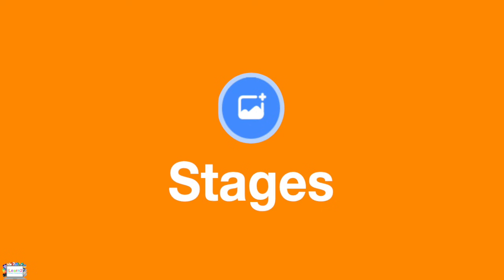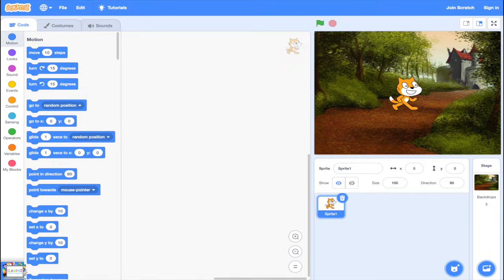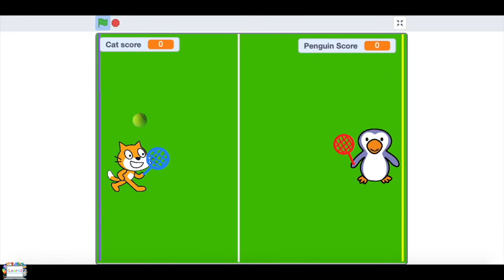Backgrounds for the projects in Scratch are called stages. The blue icon in the bottom right is used to add a stage from the library. Draw one or upload your own image. Like costumes, stages can be programmed to change, such as moving through different scenes of a story or levels of a game.